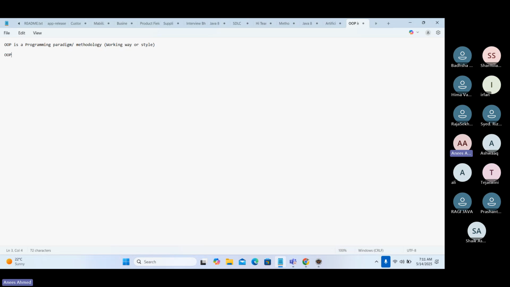OOP's abbreviation is object oriented programming system. Someone will call it a structure also, but mostly we call it system. So OOPS is an object oriented programming system.